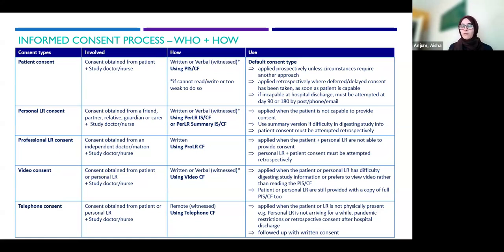And it can also apply for when the patient has gained capacity but outside of hospital. So if they gain capacity while they're at home after they've been discharged, and we still haven't obtained retrospective consent, then we will try and do this by telephone. It is also good to always follow up the telephone consent with written consent. But as a bare minimum, I think it's always good to try and obtain at least a telephone consent prior to posting out or emailing a written consent form to obtain that retrospectively from the patient.